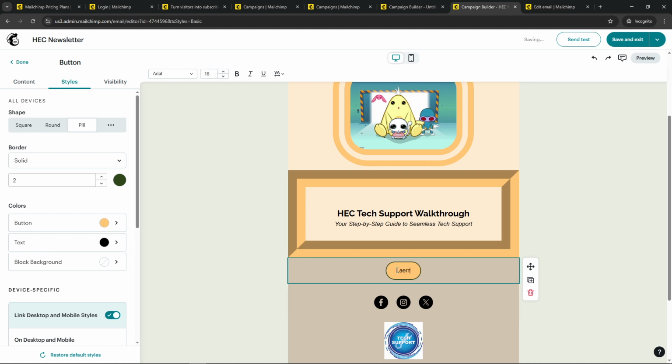Once your button block is in place, it's time to customize it. In the Content tab, type in the text you want to appear on your button. This might be something action-oriented like Learn More or Shop Now. Below that, find the Link To drop-down and select Web Address. Here you'll input the URL where you want users to be directed when they click the button.